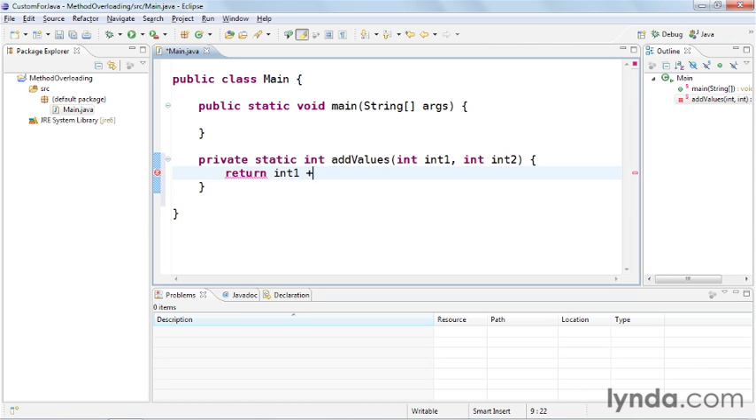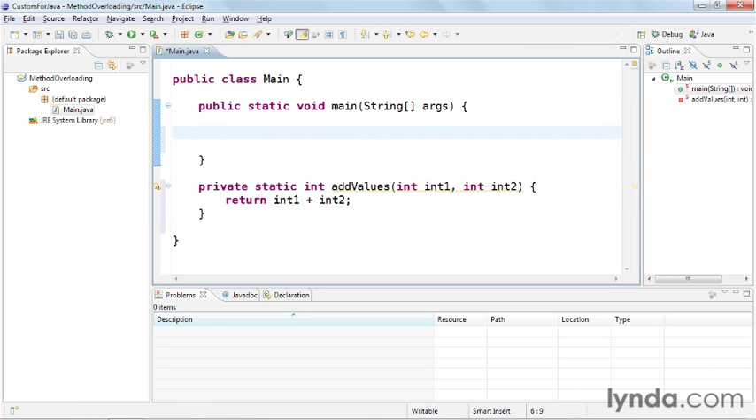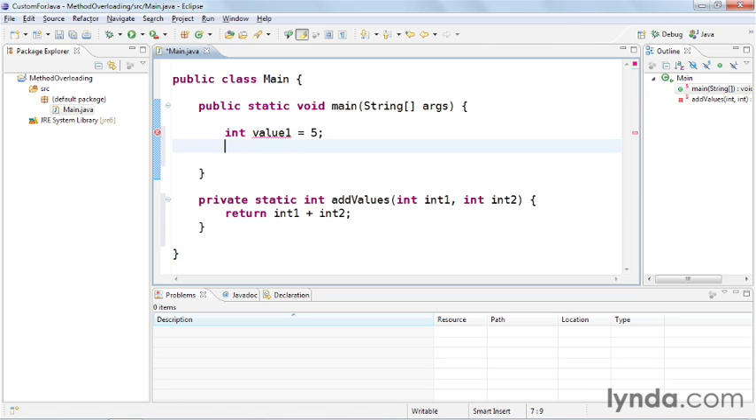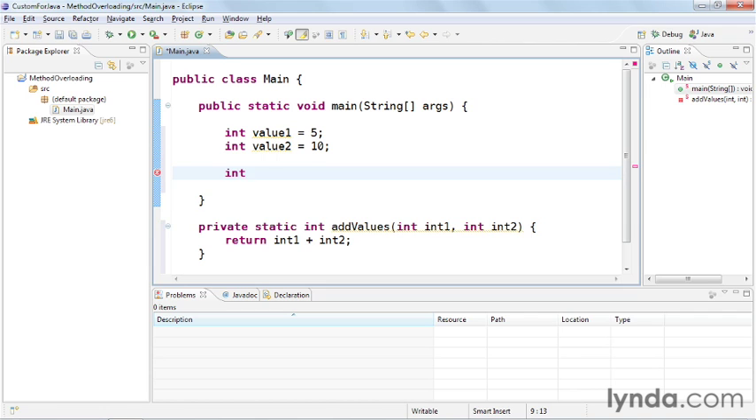Return int1 plus int2. In the main method, I'll declare two starting variables. I'll declare them both as integers. I'll name the first one value1, and I'll set it to a value of 5. And I'll create the second one as value2, and set it to a value of 10. I'll declare an integer result variable, and get its value from addValues. And I'll pass in value1 and value2.